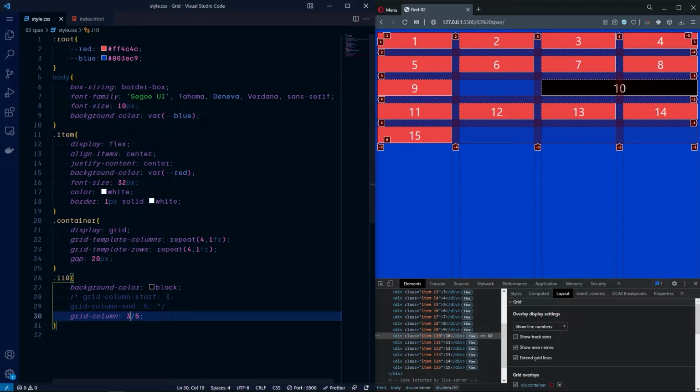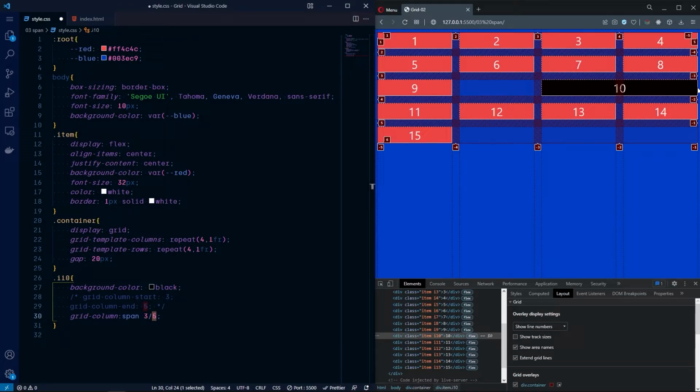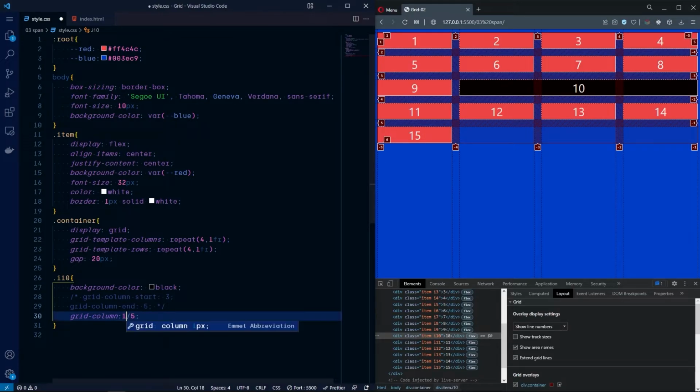Or here we can use span as well. We will say a span of 3. That means we will have 3 spots for this column, and we want this to end at our column 5. So what this will do, it will have 3 spots before column 5. So let's see if it happens or not. Boom, it happened.